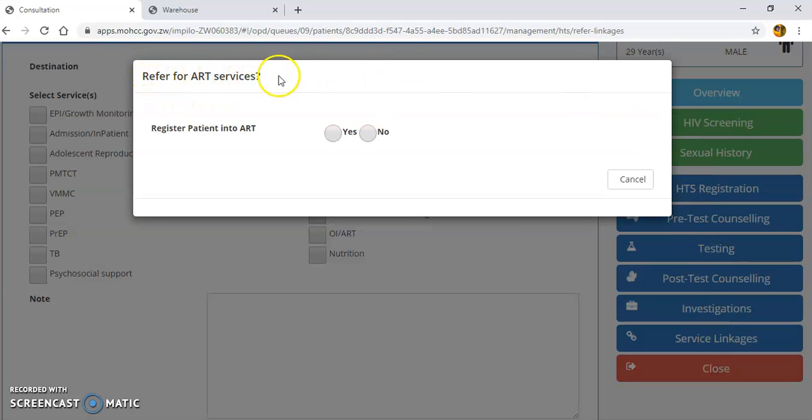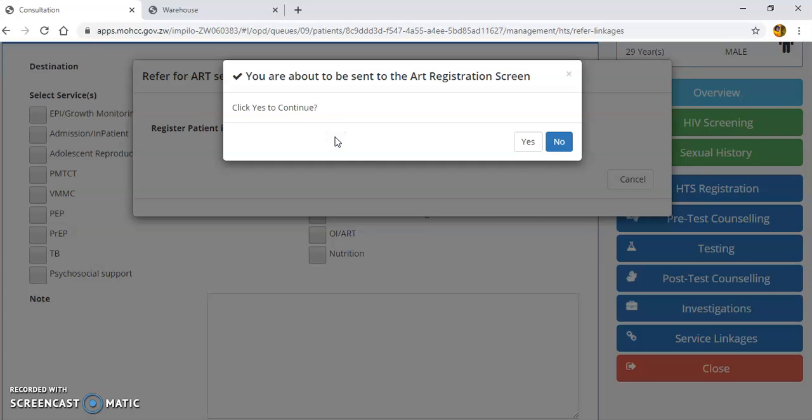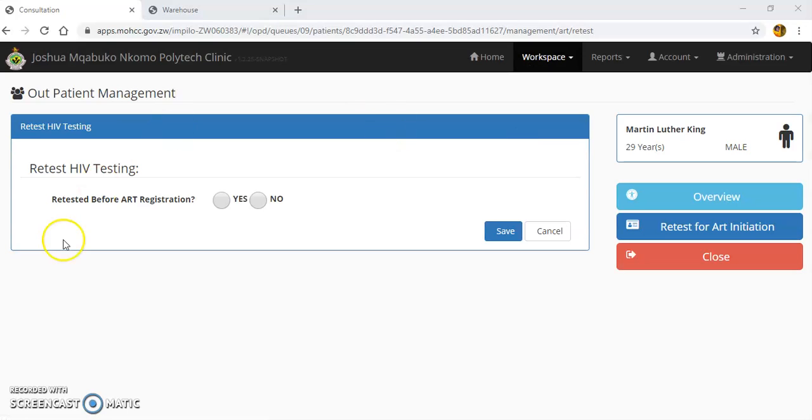So refer for ART services. Do you want to register patient into ART? Since our patient is positive, we're going to click on yes. Click yes to continue. Now we are ready to register our patient for ART.